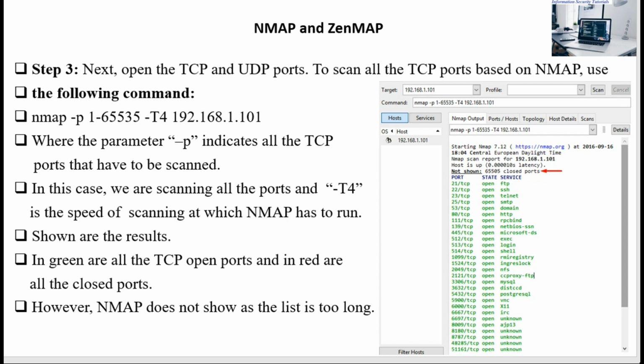Nmap -p, then specify the number of ports you want to scan. Here we will scan all the ports, from 1 to 65,535, so we write 1-65535, and then specify the speed of the scan by using the option -T, and finally specify the target IP address, which is 192.168.1.101 in our example. And for sure you can use the same command in the graphical tool Zenmap to get the same output as Nmap, as shown in the figure below.